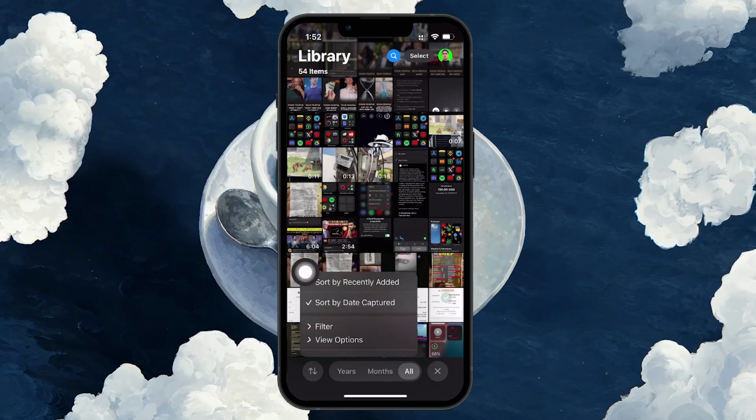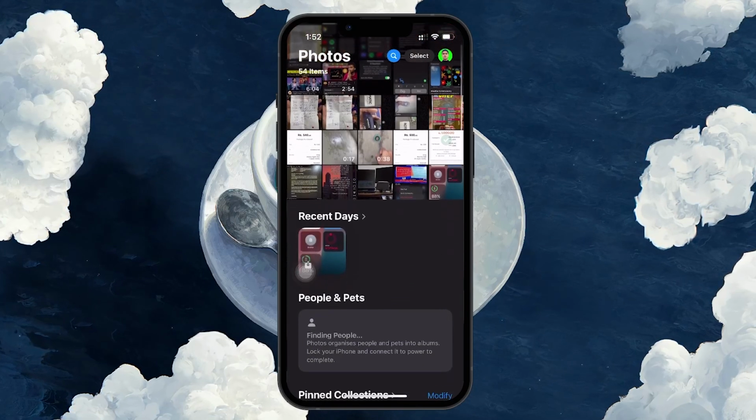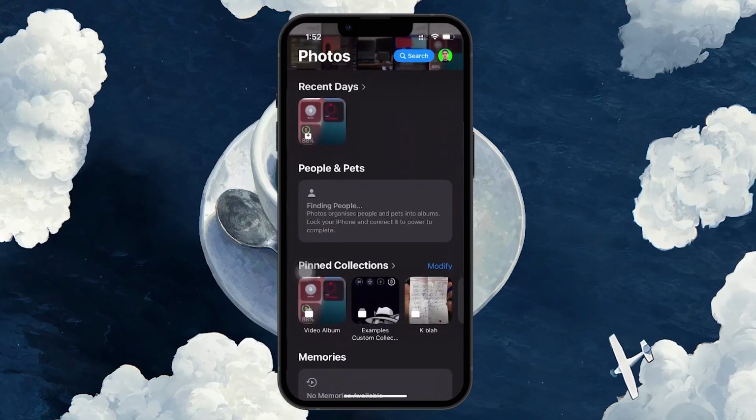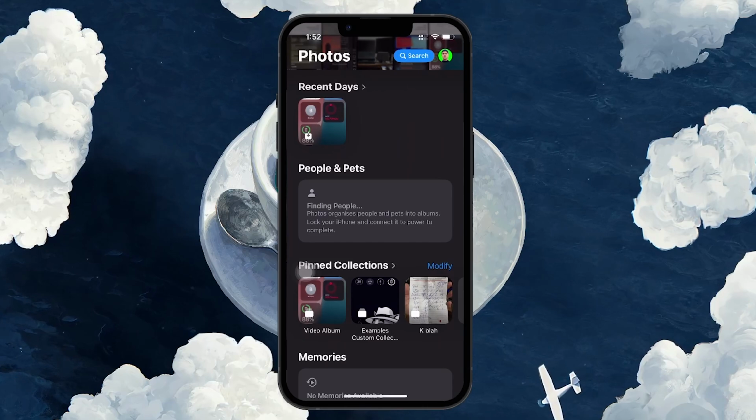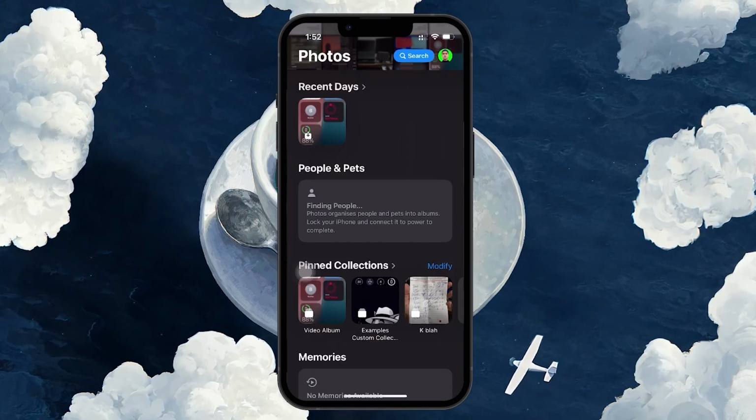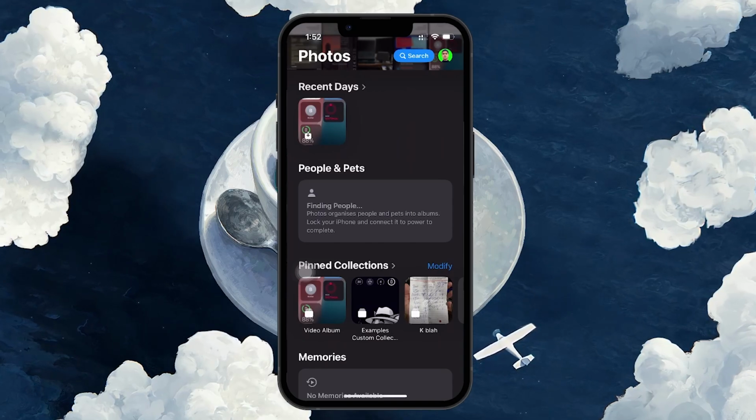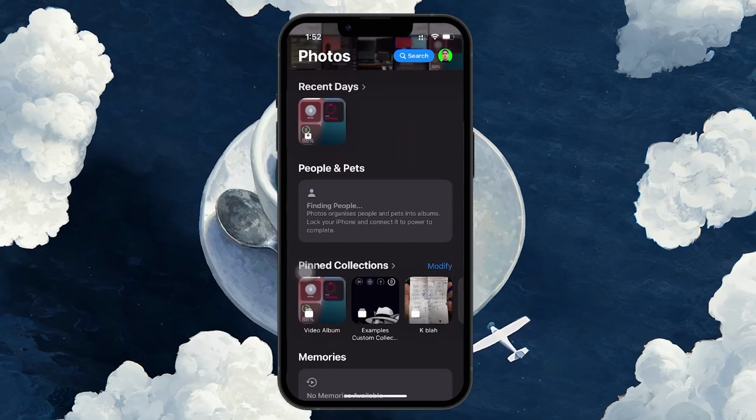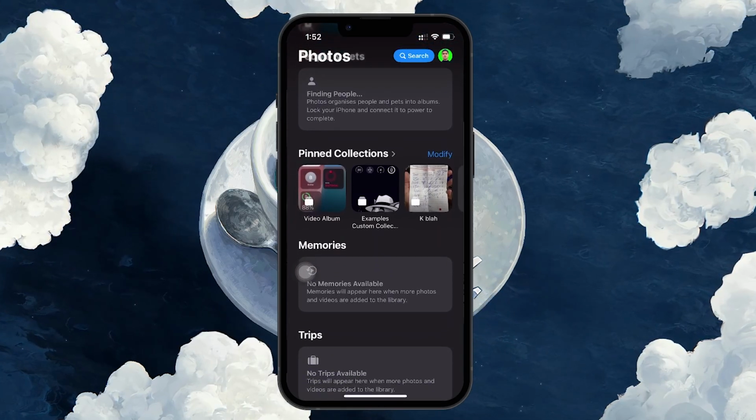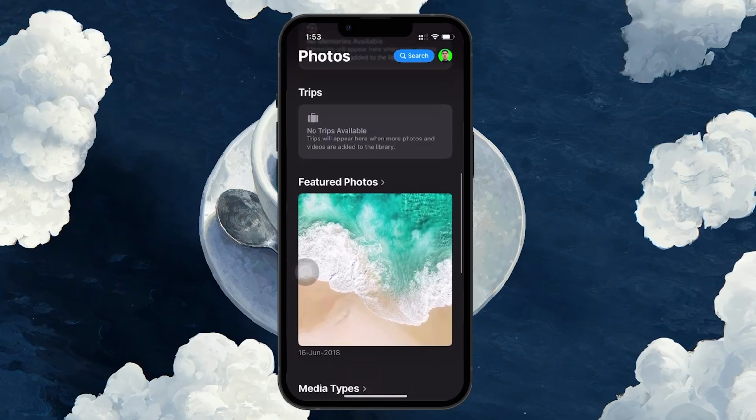As you scroll further down, you will see a set of default organization options, starting with Recent Days. This section groups your photos by day over the past 2 weeks, making it easy to revisit recent events. Next, there is the People and Pets section, which not only organizes photos of your loved ones, but also includes a short video memory that highlights these moments. Below that, you'll find more detailed categories like memories, trips, albums, media types, and utilities.